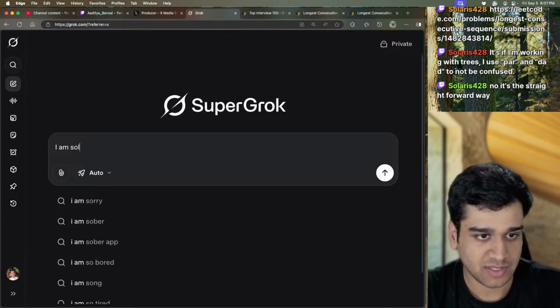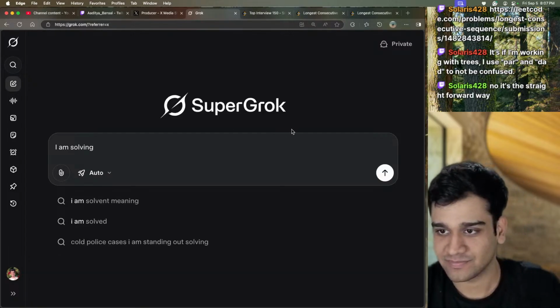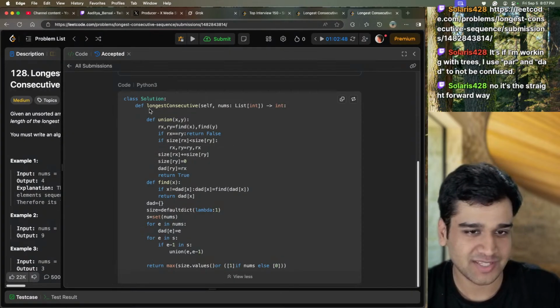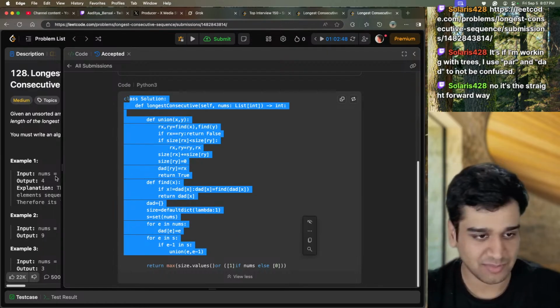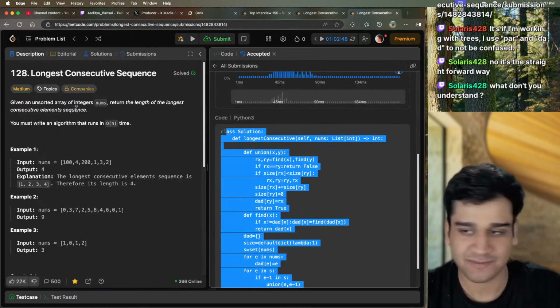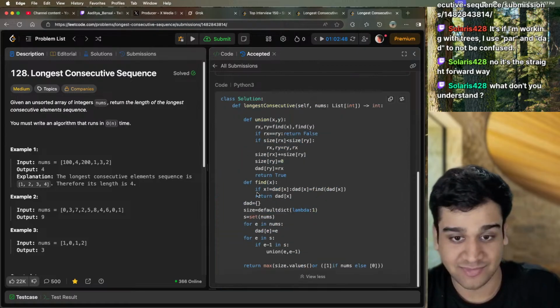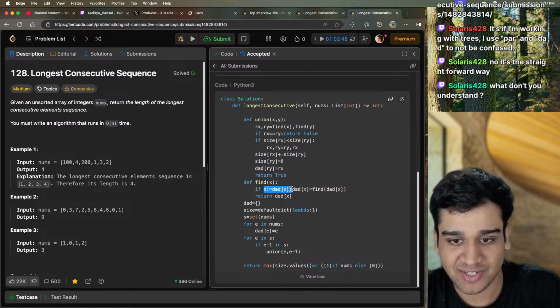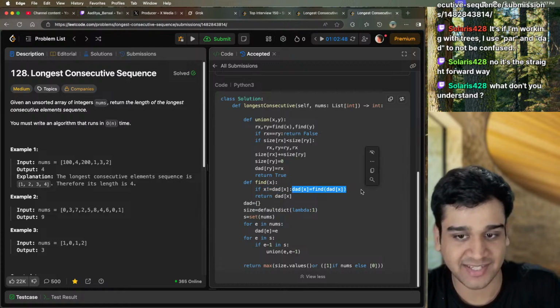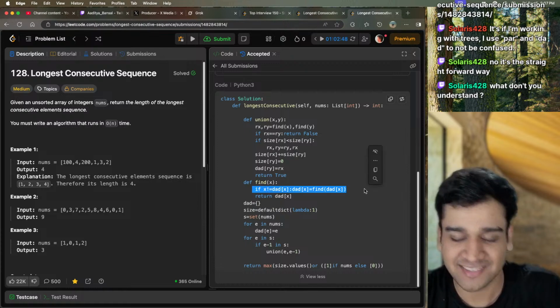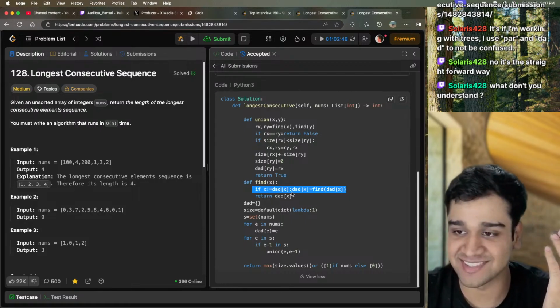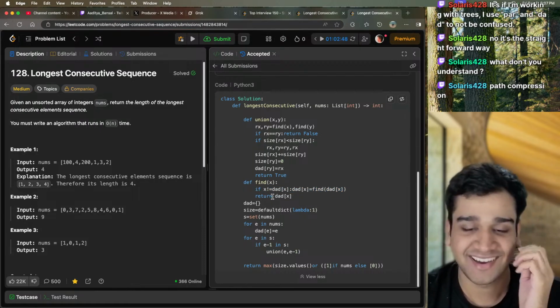I am solving. Yeah, it is a straightforward way. I'm just having, for some reason, trouble understanding this. This line, what is happening here? If it is not, then find and update it. Okay, it's just written in a single line. Okay, who writes this in a single line? Okay, yep.